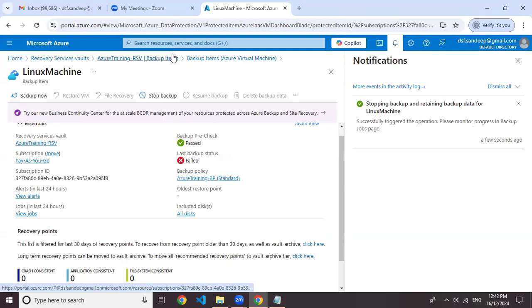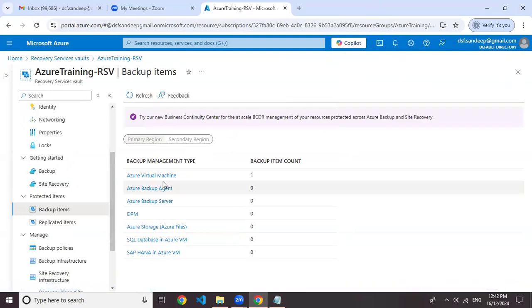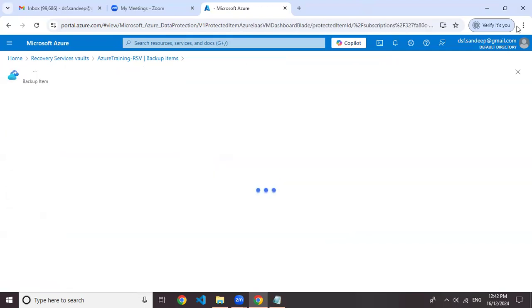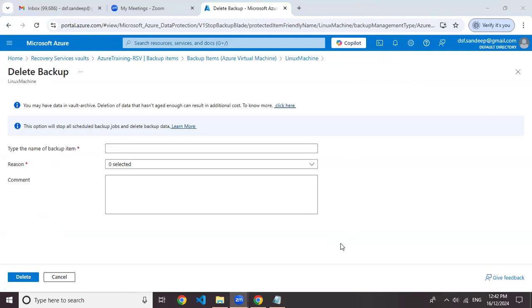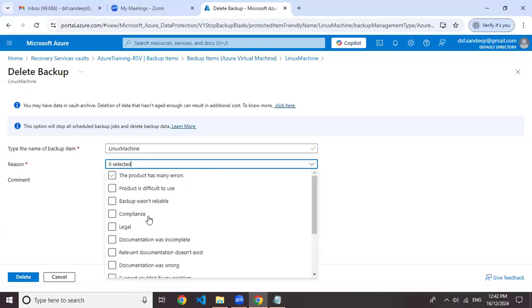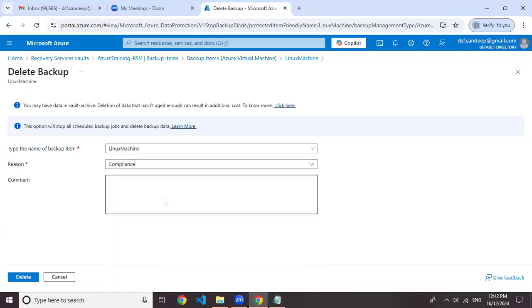Is it clear? Yes, sir. Once you stop the backup, then you can delete it. Delete backup data. And next machine. Delete.